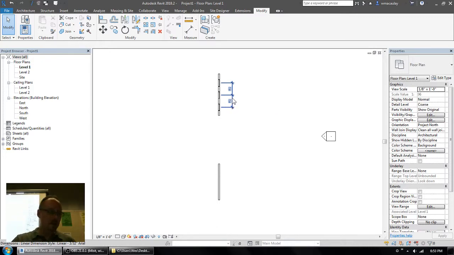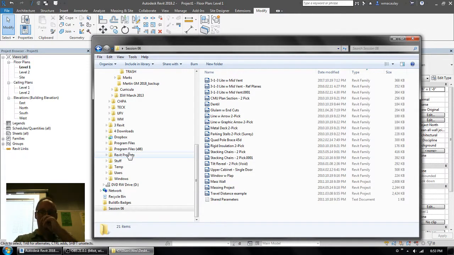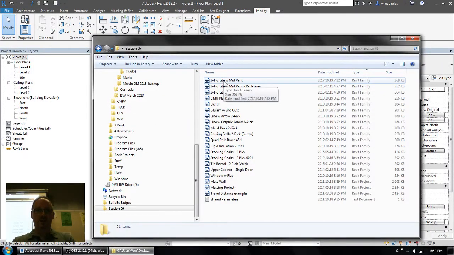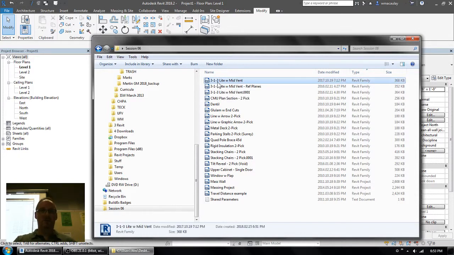Now, what we're going to look at first of all here are two different windows that you folks should be able to find in the Session 6 folder. And I am going to open them both up right now. So I'll start with the 313 light with mid-vent. The 313, by the way, what that refers to, if you look in your handouts, you can see that the window has three columns of glass. The first column has three lights. The second column has one light. The third column has three lights in it as well. So that's why it's 313.